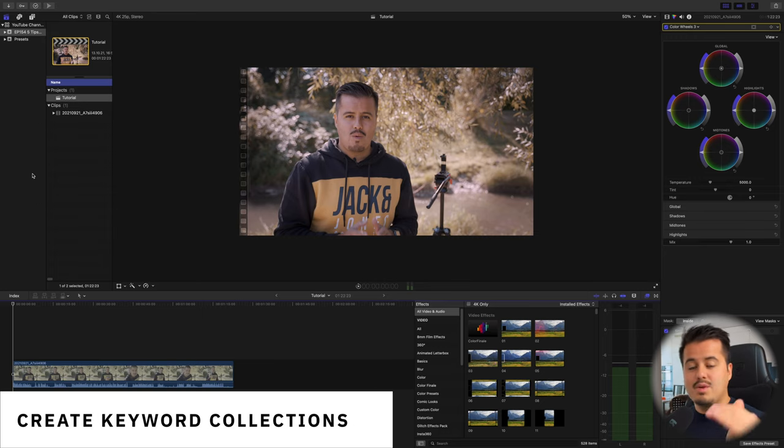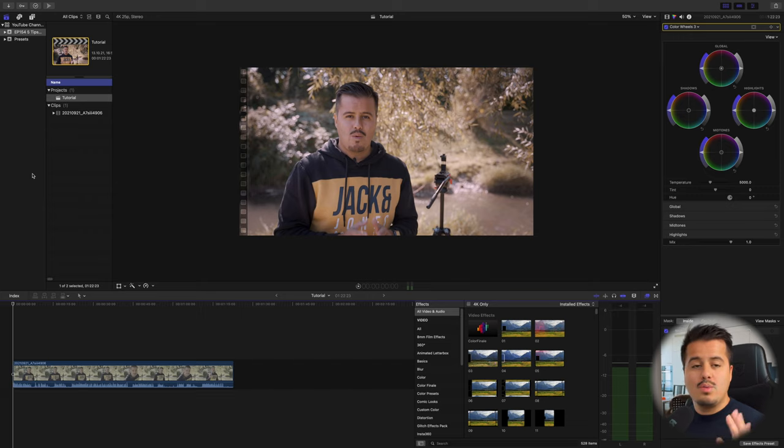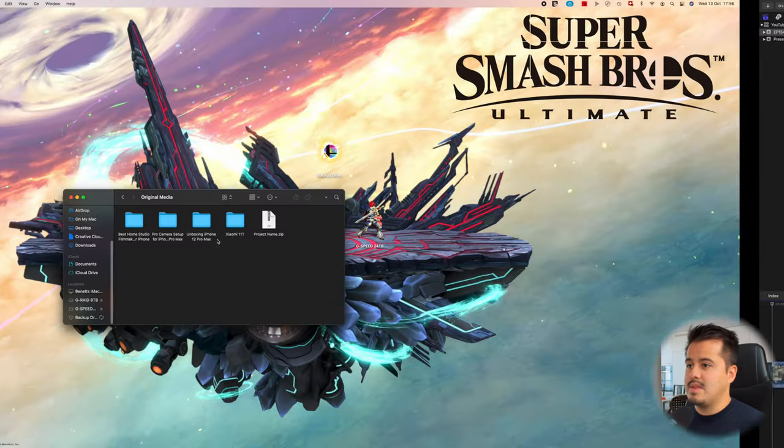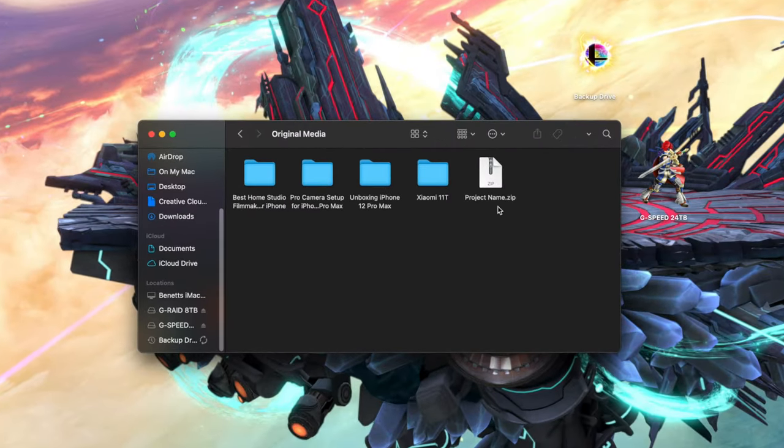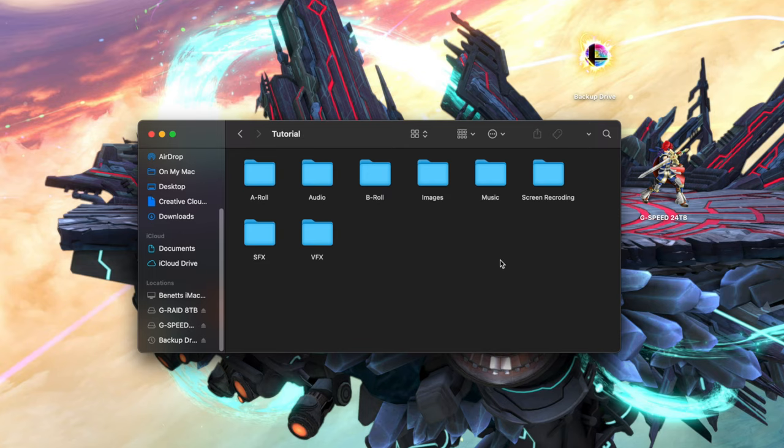So my second tip is to create keyword collections. This way you have your files organized. And the way how I do it is I actually created a zip file in my YouTube folder. So over here, I have the zip file called project name. When I double click on it, it creates a folder, which I can name tutorial. And when I open that folder, you can see that my folders are structured. I have the A roll, B roll, audio, music, screen recording, sound effects, and all of that.